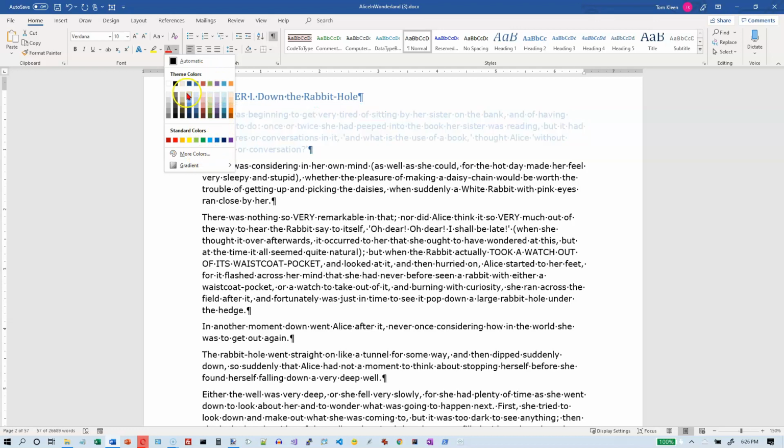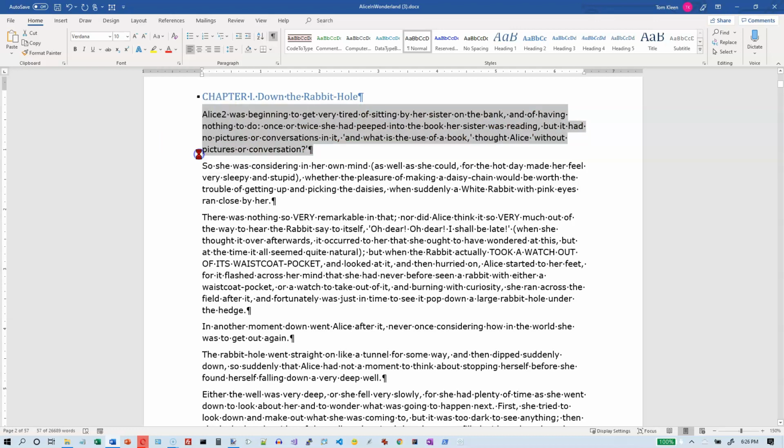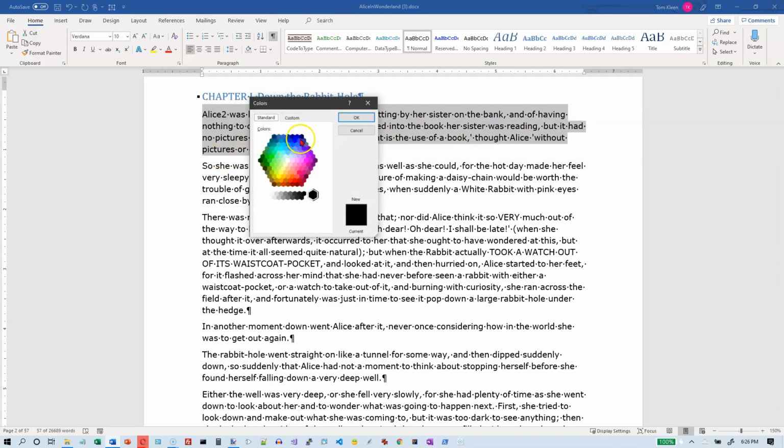And if you don't like these and you don't like the standard colors, there's more colors here, and we get this little color hexagon, and we've got a bunch of little smaller hexagons inside of it, and you can pick whichever one you want for a color there. If that's not enough for you, there's a custom here, and you can go in here and pick any combination of red, green, and blue that you want.